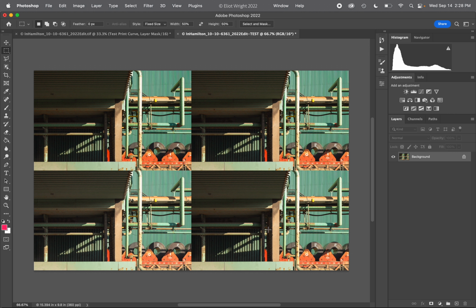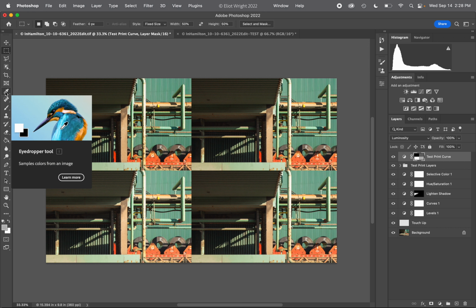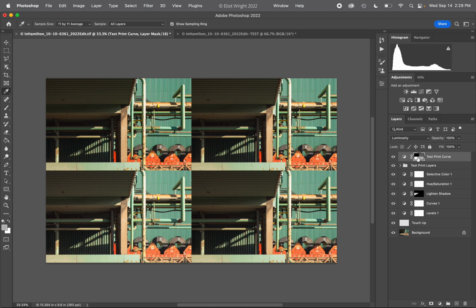Either way, once you've decided which one is the best, you're going to return to your working file, where you have this test print curve that's live here. And so with that up, what you're going to do is you're going to press I on your keyboard or select the eyedropper tool. And making sure that that mask is active, you're going to pick the quadrant that you think looks best. In my case, that's going to be the one here, 33%.